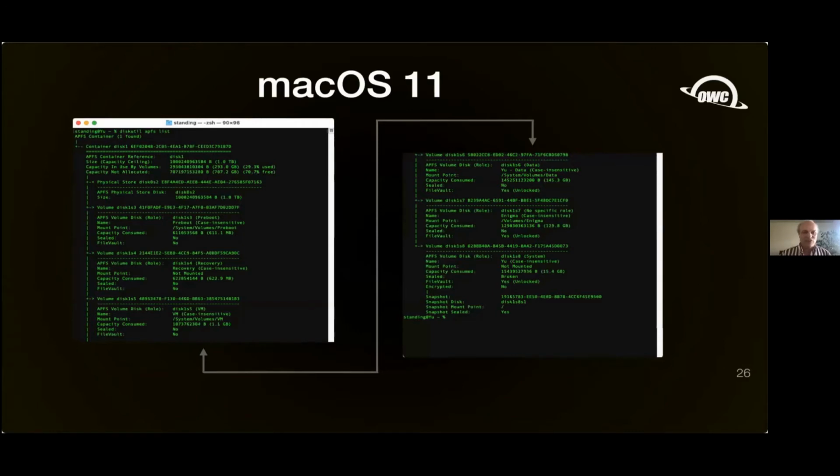On the right-hand side, you'll see the standard invisible APFS volumes that get created for booting: the preboot, the recovery, the VM volume. On the left side, you'll see the volumes that I see.